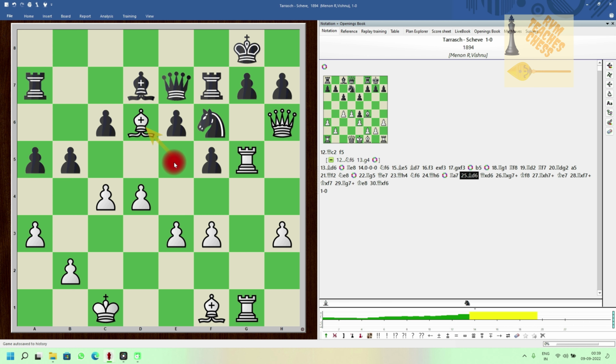It's called a deflection tactic. What do you mean by deflection? As the word says, prevent a piece from doing its actual job. Here, the actual job of the black queen is to defend the pawn on g7. He's forced to move away from that position.